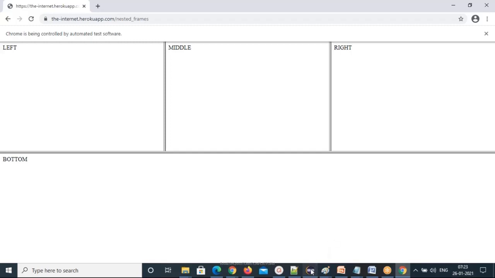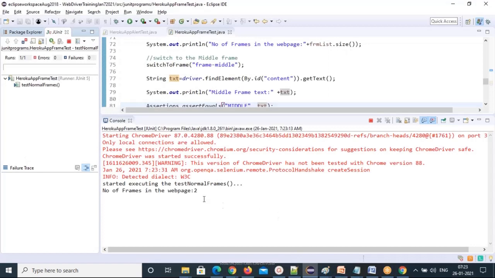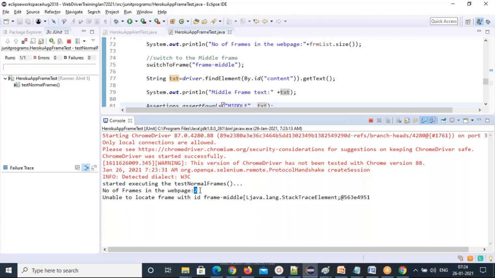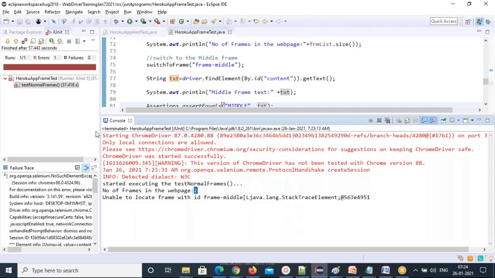Right? The number of frames is showing. That means in the top frame one and bottom frame one it is taking. Okay, middle frame it didn't fetch. Okay, frame ID frame middle. See that, no such element exception. Right, no such element exception.